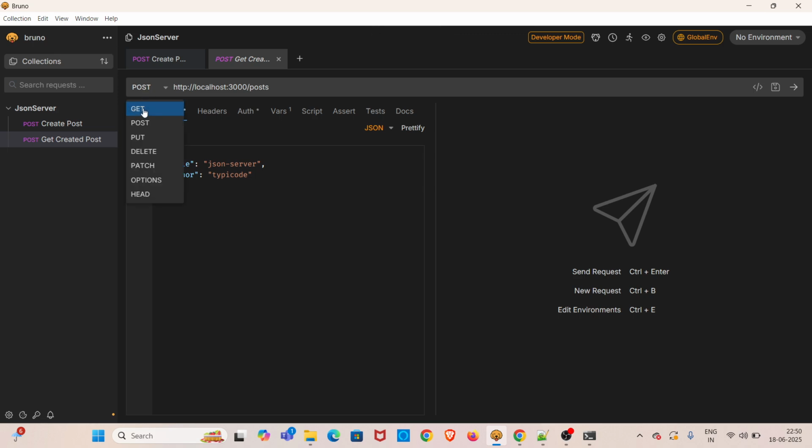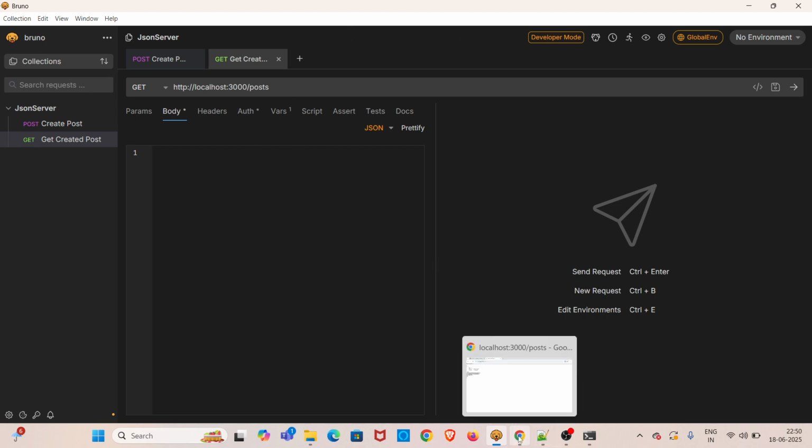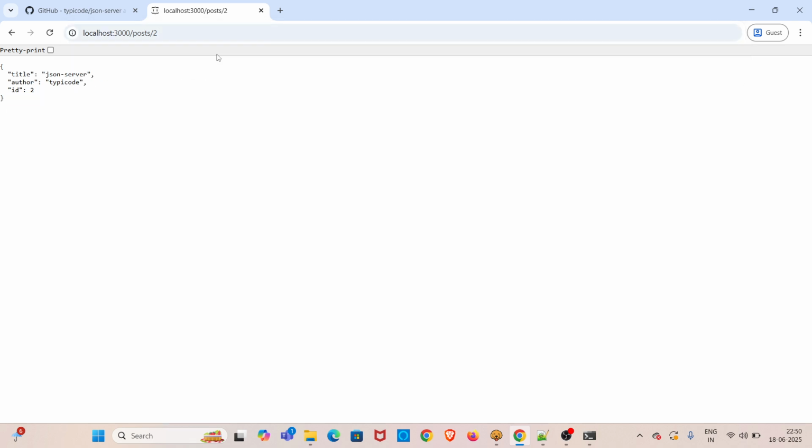I am changing the method to GET, and I am changing this data. The body is not required since this is a GET request. We are only trying to get the details of the created post. If you want to get the details, you have to pass the ID here. If you pass the ID here, you will be getting the data of that particular post.